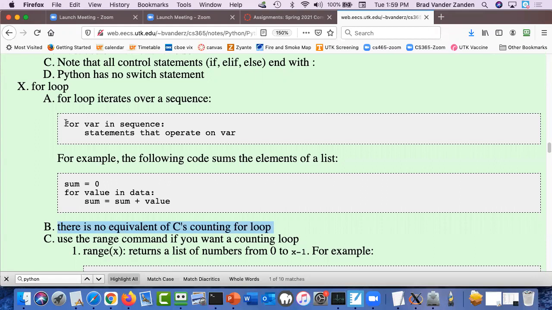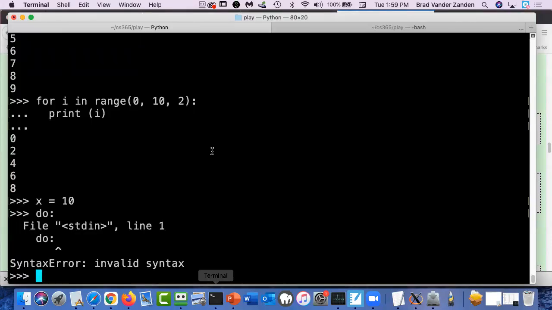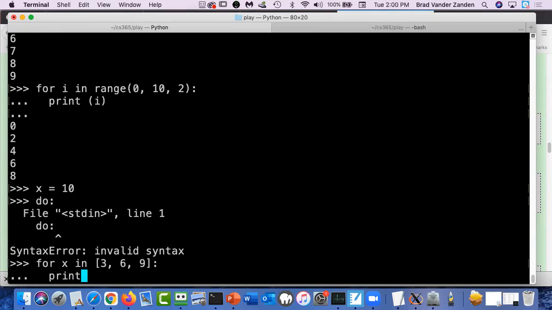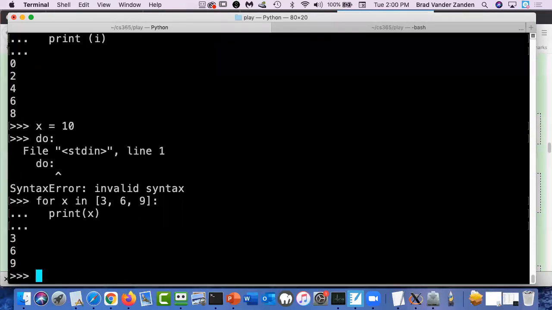So what is nice is you can go through any sequence with a loop. So for X in this list, it's very easy to iterate through a loop, a list, much easier. So notice now how, again, Python is using its built-in data structures and making them work nicely with its control structures to make iteration very easy.